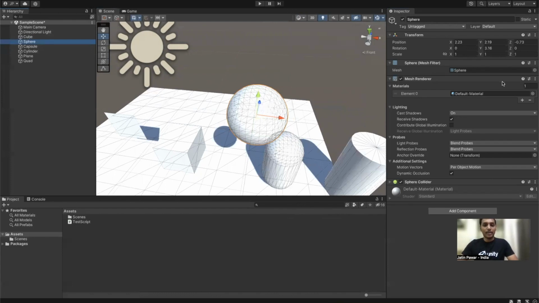Now you know what is a mesh. The body, the structure of a game object is known as a mesh. And what is a material? A material is how it looks. Maybe the color, maybe the roughness, maybe how metallic it is, how shiny it is, right? So let's see. Here we have a mesh renderer.